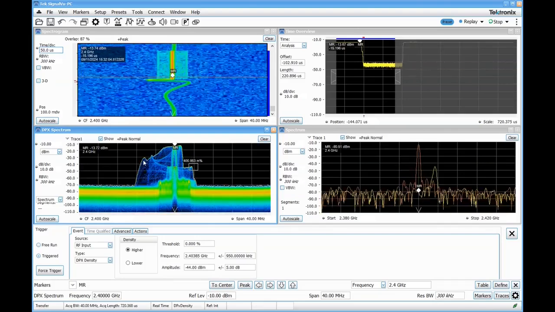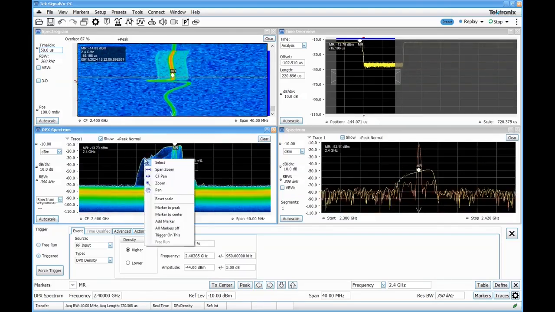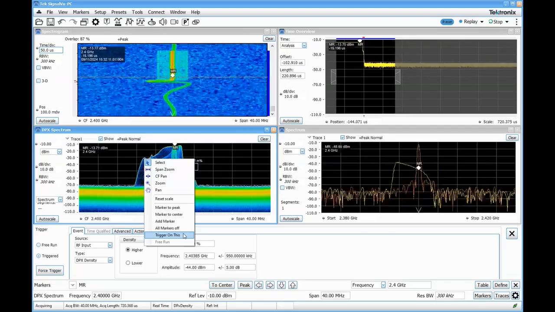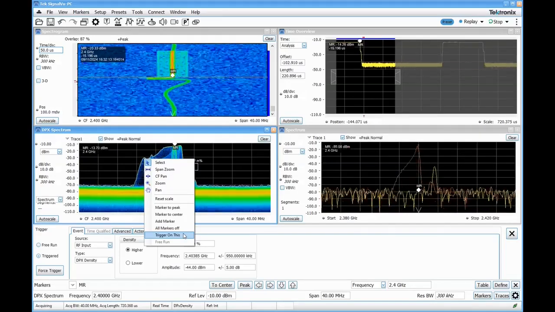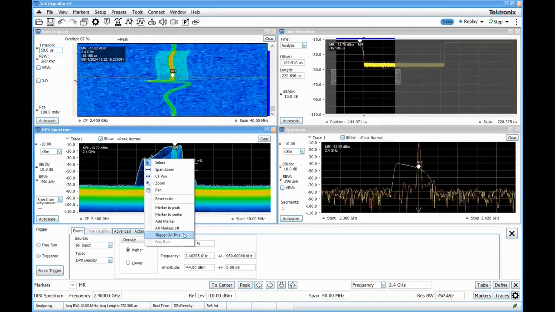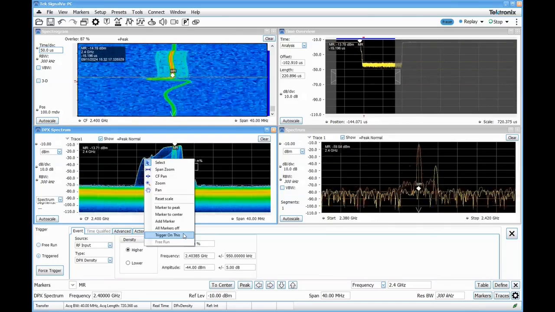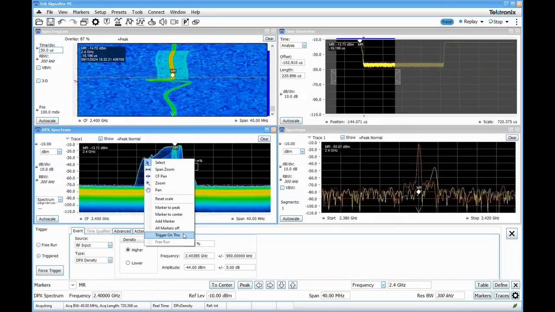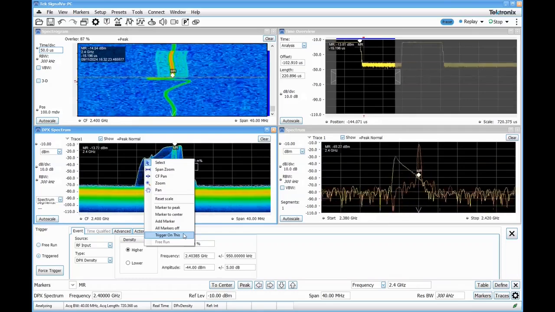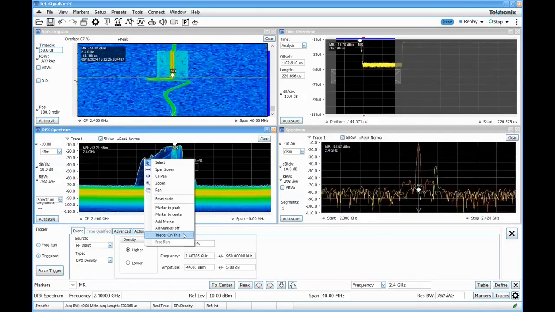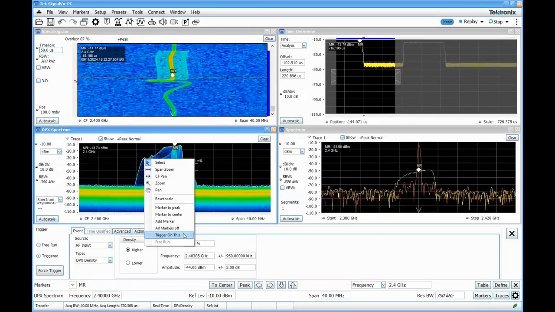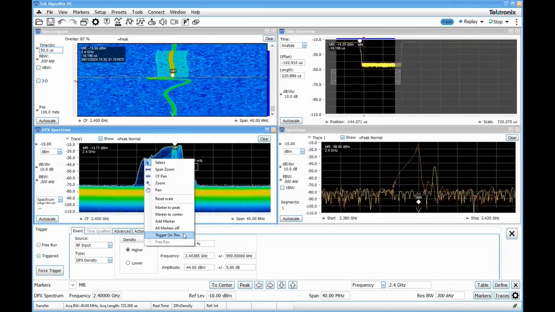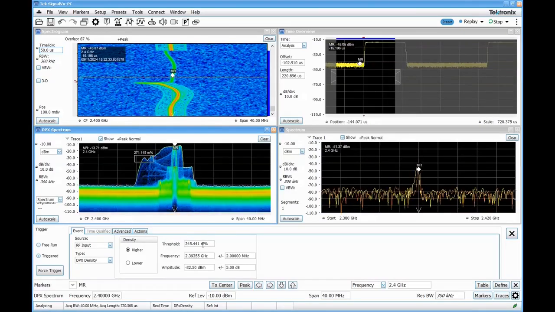Let's say right here where I've got my mouse. And if I right click, I can say trigger on this. And what trigger on this does is it switches you from free run to triggered if you were in free run mode, switches the trigger source to RF input, the trigger type to DPX density, puts a default size box on that area, takes a look at the spectral density in that box and reduces it by about 10 or 15%, and sets that threshold for you.